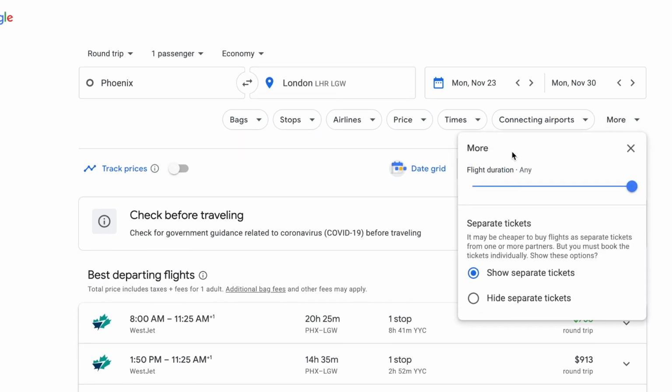The other section we're going to look at here is the More section. This is going to show a toggle for flight duration. If you have a maximum flight duration in mind, which indicates the total time spent from taking off at your origin to landing at your final destination, including layover times, that's something you're able to adjust here as well. Separate tickets is something we're going to dive into a little bit more in episode 5.